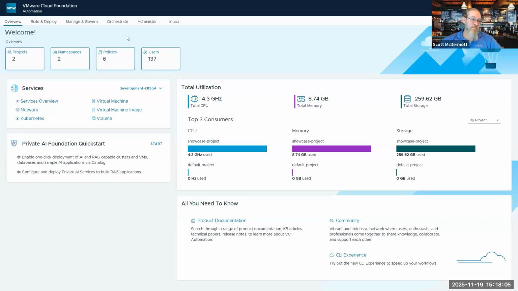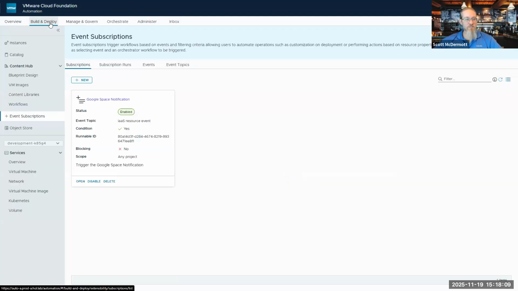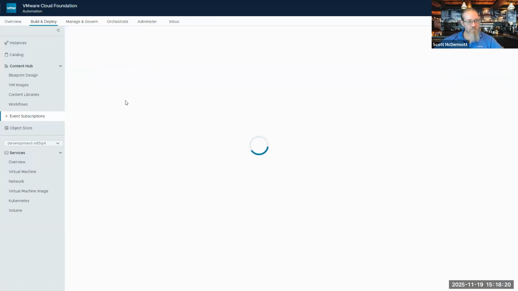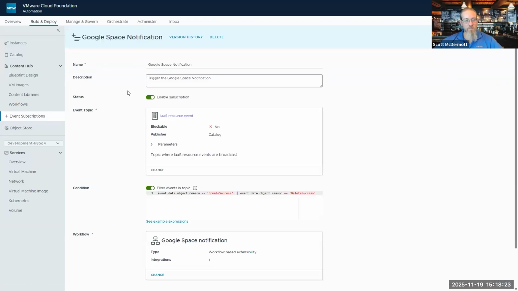Yeah, sure. Let me go ahead and share my screen here. I have just a simple event subscription that I use to make sure my environments are running okay. This simply notifies my Google Space that I have previously set up. Let's click into this event subscription. Here we can see that I'm utilizing the event topic, IaaS resource event. That's essentially a topic where anytime an IaaS resource event happens, this is triggered.